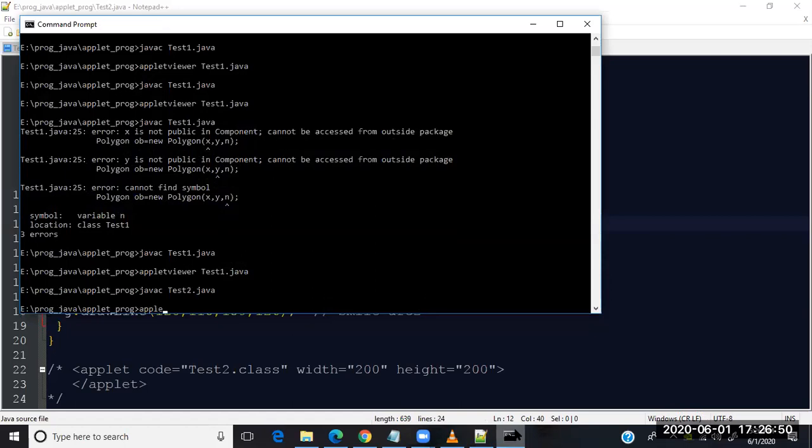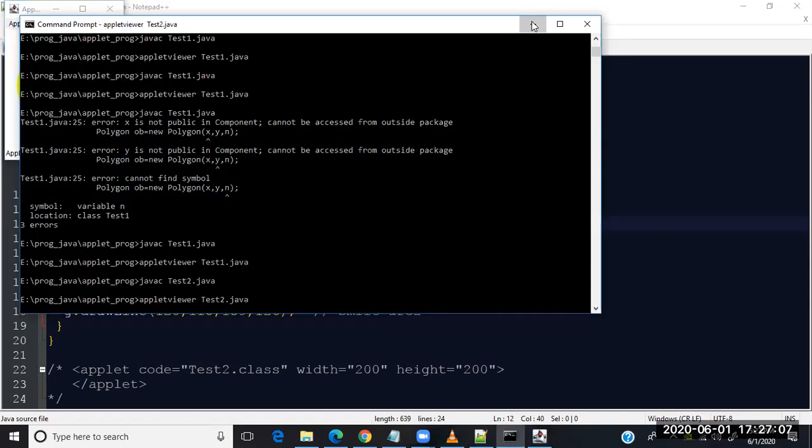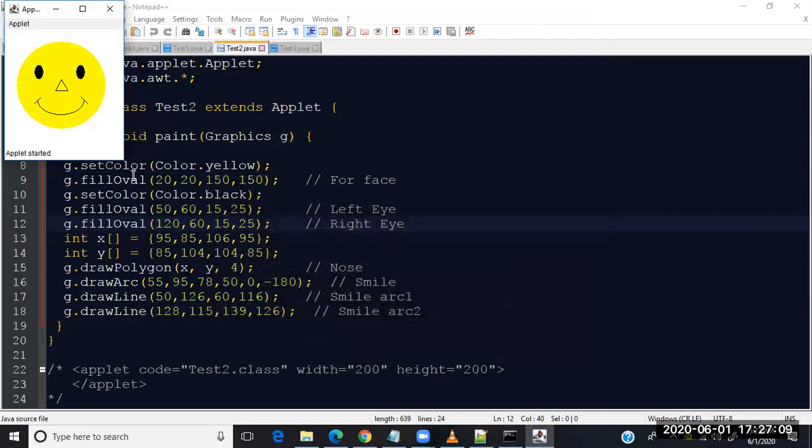Applet viewer 2.java. Look, these two lines, these two are basically for the purpose of smile. These two draw lines are basically smile arc 1, this line and this line. So smiling face comes. These functions are already introduced to you, and then I have implemented these functions to draw this smiling face, which is in your laboratory assignment. You have this program.